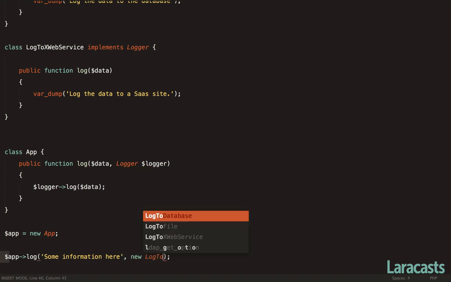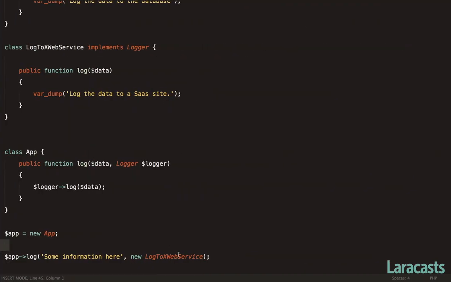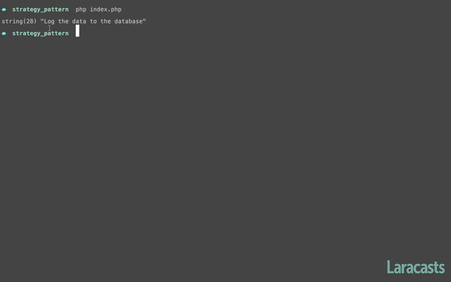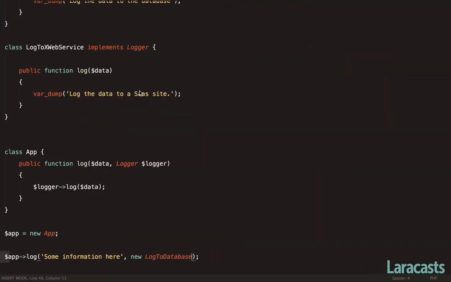New log2x web service. So if we run it this time, now we're logging the data in a totally different way than we did it before. But if we ever need to swap this out at runtime, then I can update this. Now we're going to log to a database, we run it, and now it's working. So once again, to reiterate, this is specifically what the strategy design pattern allows for.